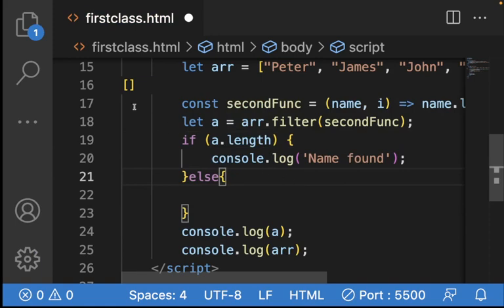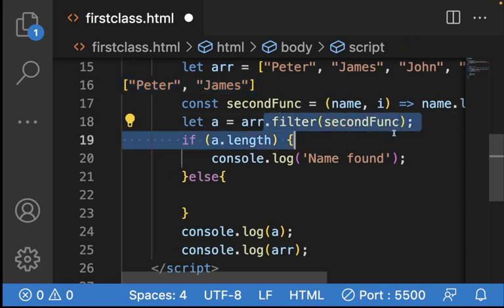If A.length. Because let's assume we have Peter and James here like this. Let's assume only these 2 meet this condition. So this is A now, Abby. Yes. What is A.length? One, two, three, four, five? No. A.length will be 2. We are assuming only these two meet the condition of this filter.